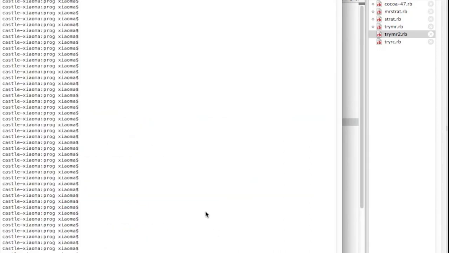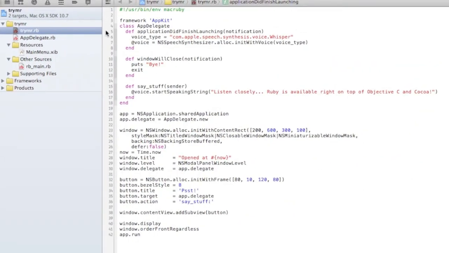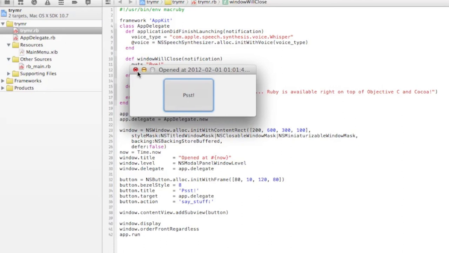Cocoa." All right, let's give this a try. Listen closely, Ruby is available right on top of Objective-C and Cocoa. Okay, and now the exact same project in Xcode. Very neat.